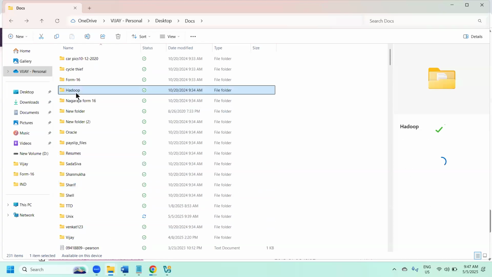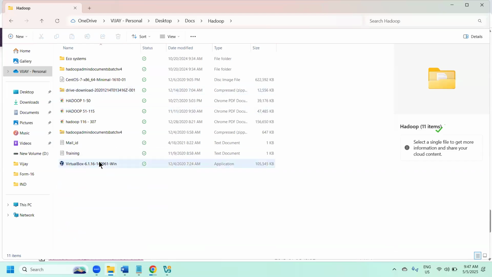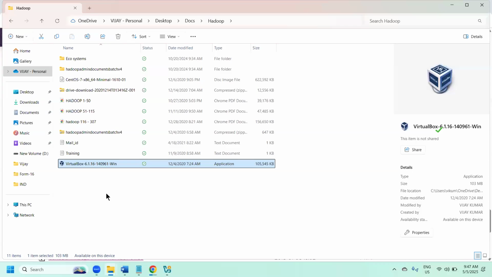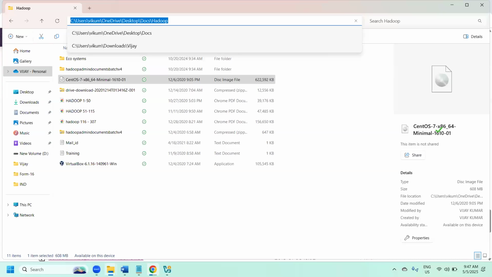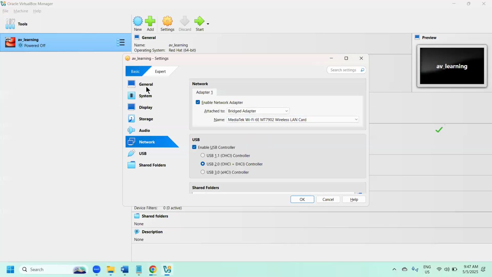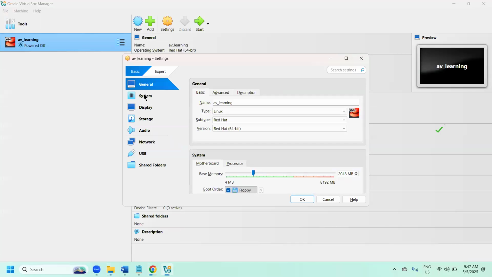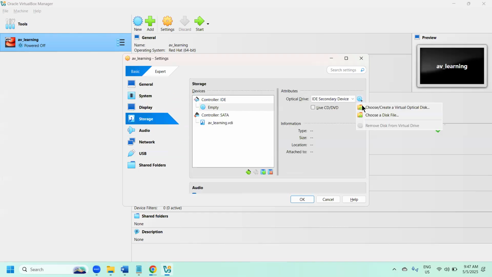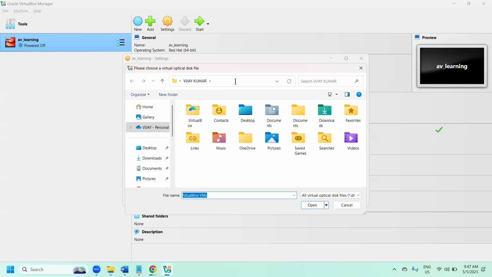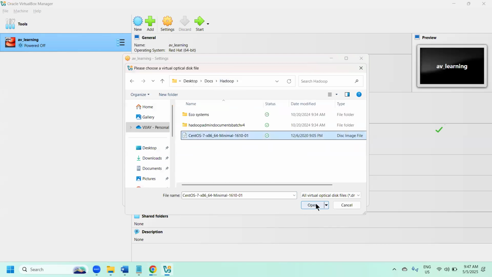Somewhere I have it. Let me check. Okay, here is Hadoop. Yeah, this is the Oracle Hadoop, VirtualBox is only available. Yeah, there is a CentOS. Select this one and come here. We need to select System, right? So Display, Storage, and come here, choose from a hard disk. Select this one, and select this one.